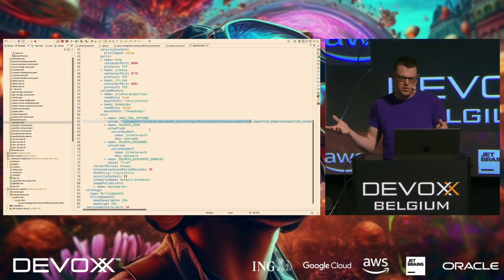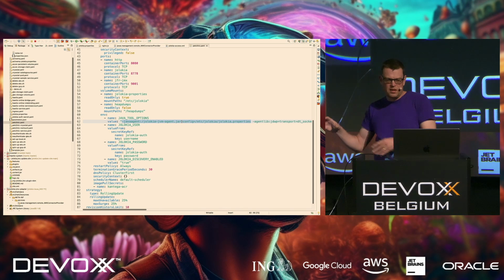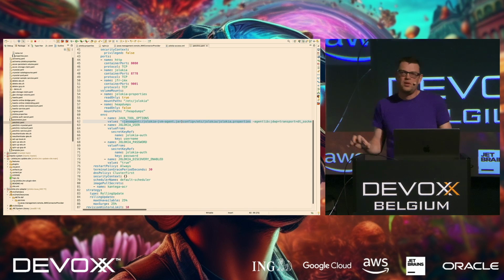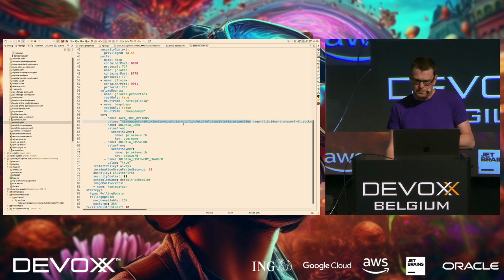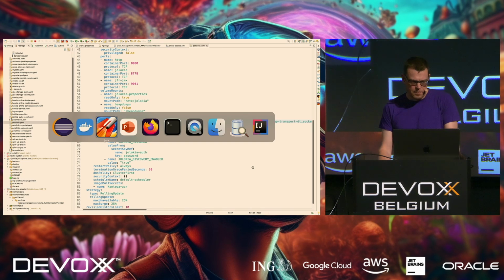Your application has no knowledge of it. So the Jolokia JVM agent gives you access to the JVM. It spins up a tiny little web server on a dedicated port, default 8778. And we configure it with these properties here.